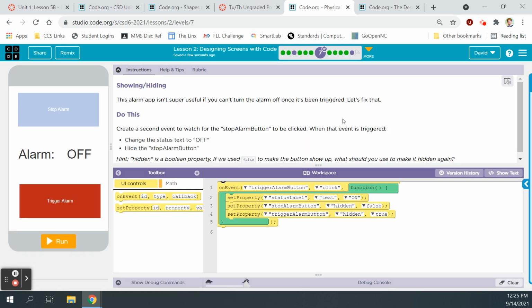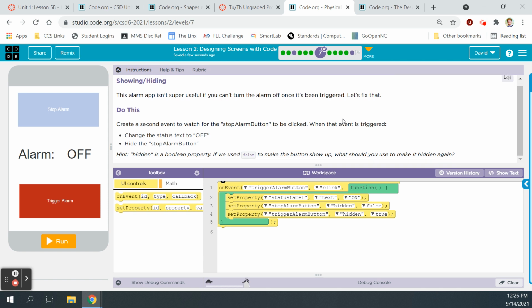All right, showing and hiding. This alarm app isn't useful if you can't turn the alarm off once it's been triggered. Let's fix that. Create a second event to watch for the stop alarm button. Okay, so we need a new event. We're going to watch for the stop alarm button to be clicked, that's already set.